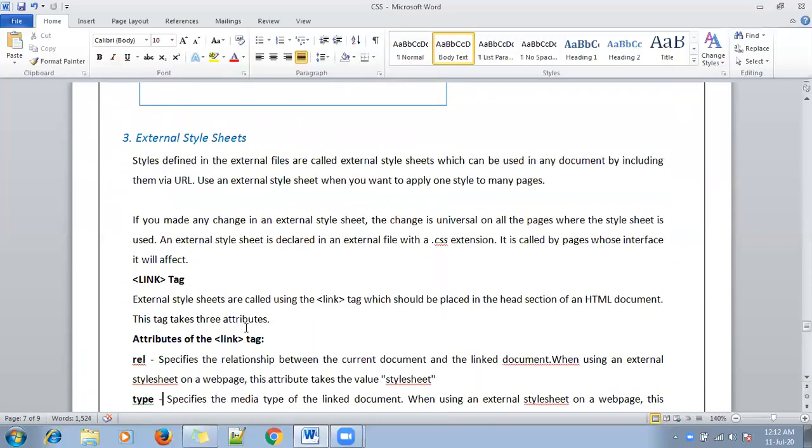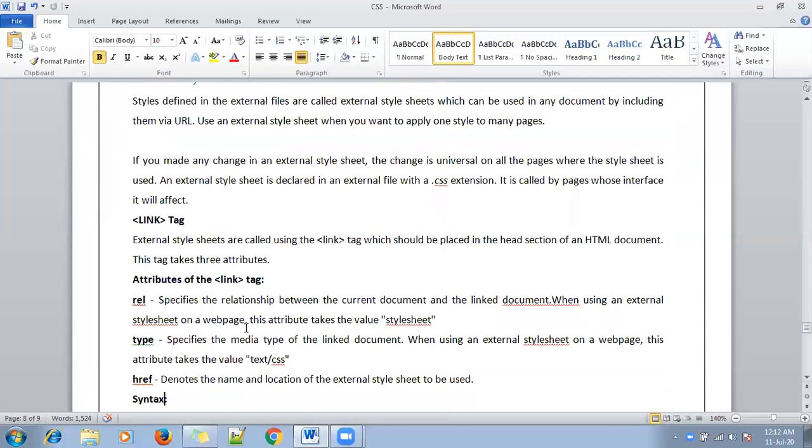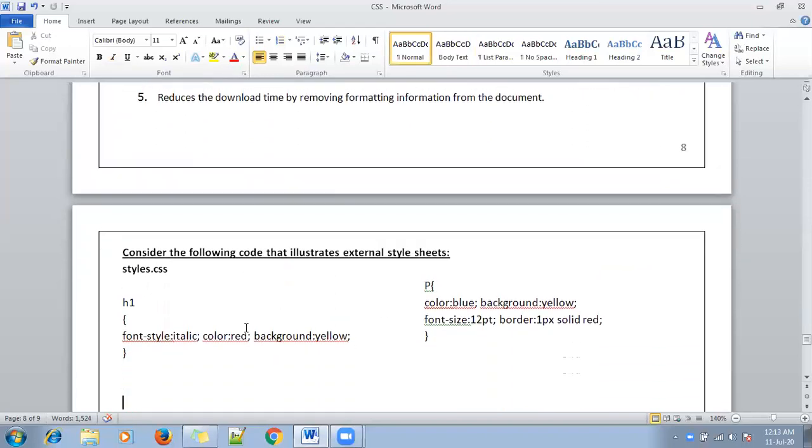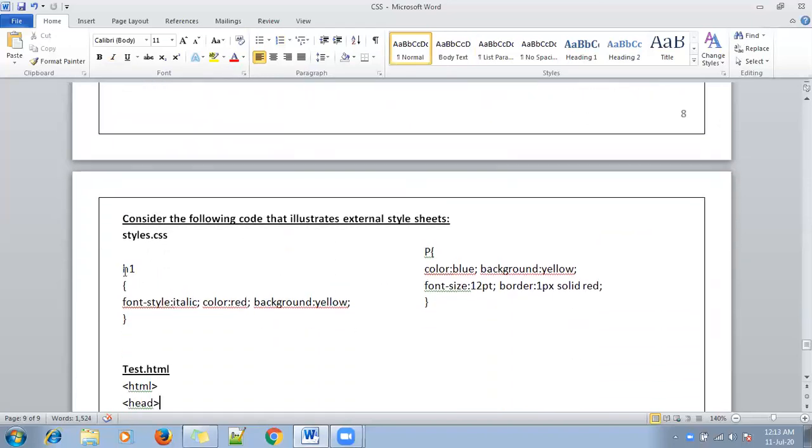The last one is external style sheets. External style sheet is nothing but we can define a complete CSS file. That means we cannot include that CSS in any HTML, it is a pure CSS file. That means you define only styles for HTML elements. Here I am writing h1 with some style and p with some style. Now I can save this entire thing as styles.css. Any name you can write.